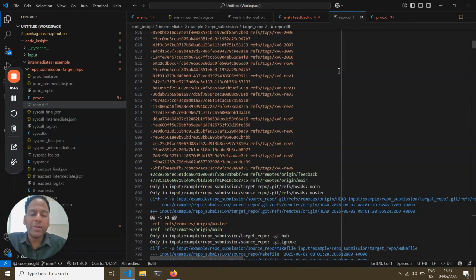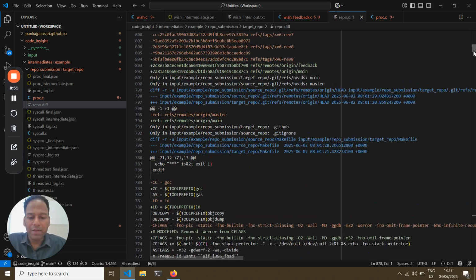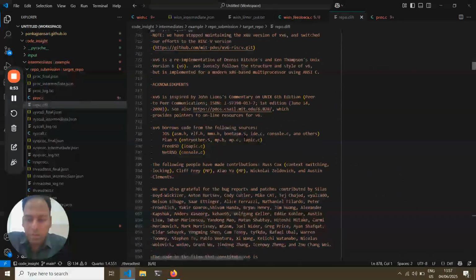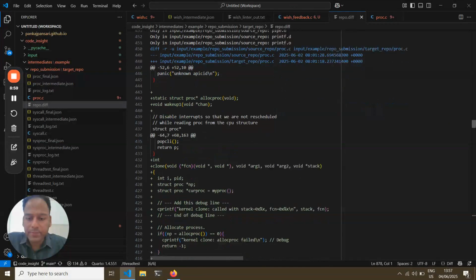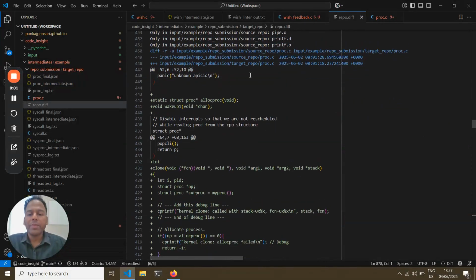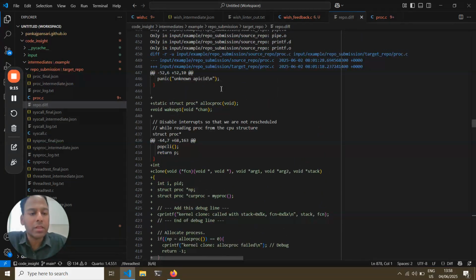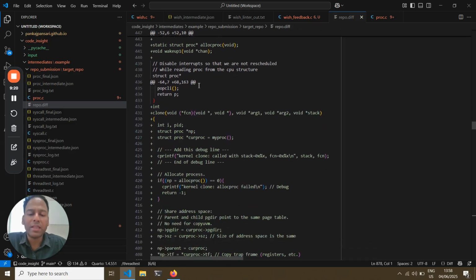And here, by and large, the content of this diff is for those files which have changed. Let me scroll to somewhere interesting. Yeah. So here there was a file in the source repository called proc.c, and the student added a few lines, or actually quite a bit of lines, to this code. So the diff tool tells us which lines have been added.